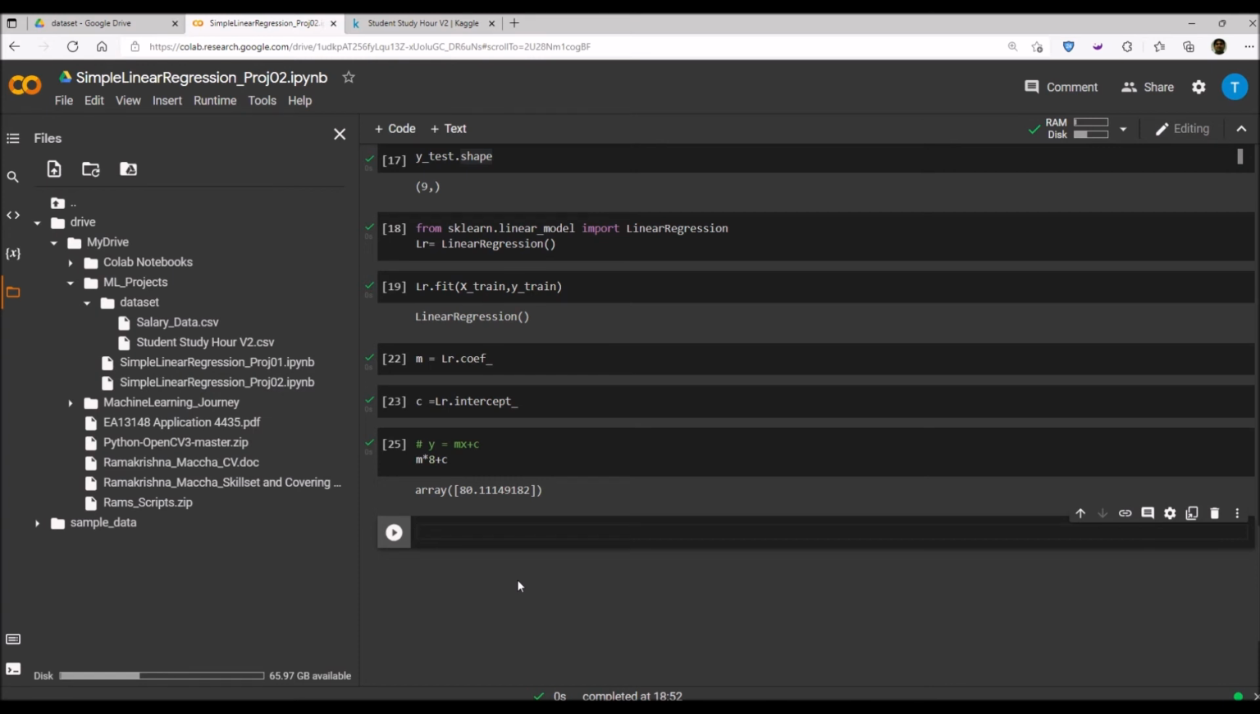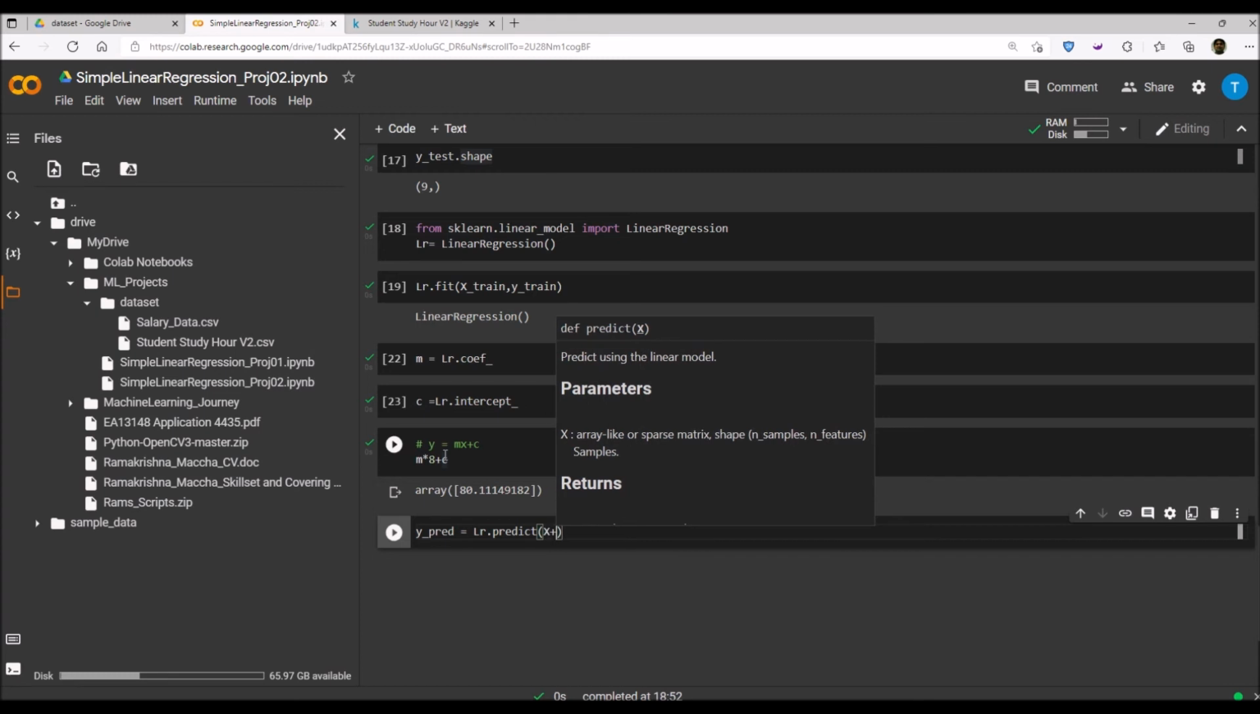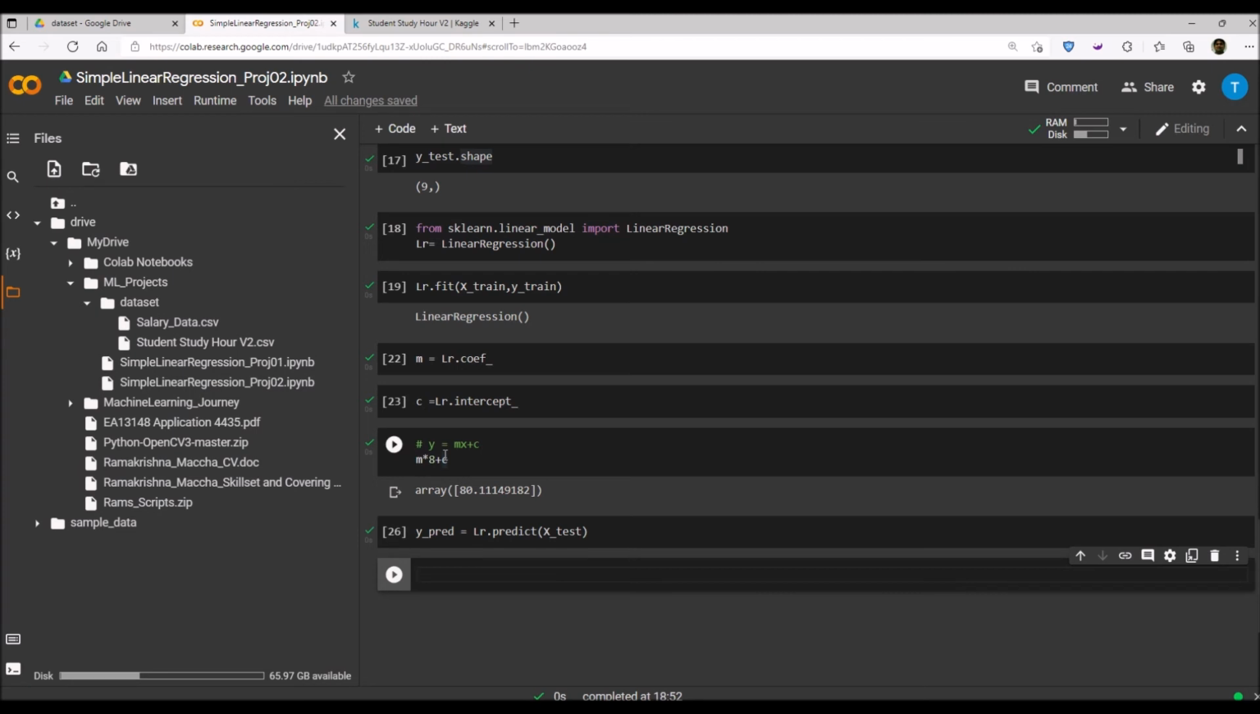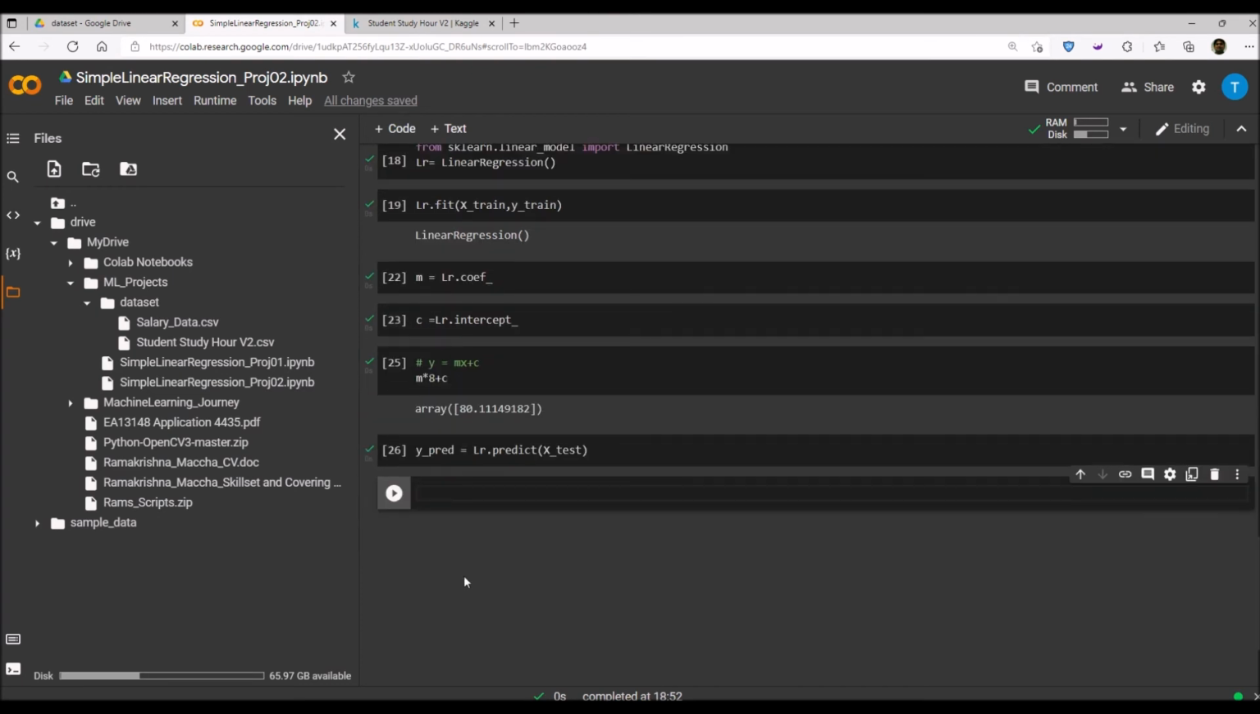Is it like this? But let's start doing some predictions. How to do the predictions is, you can put y_pred equals lr.predict on X_test. We are predicting on X_test. We know the y_test values, but here we are predicting based on our algorithm. So let's see how close our predictions are.